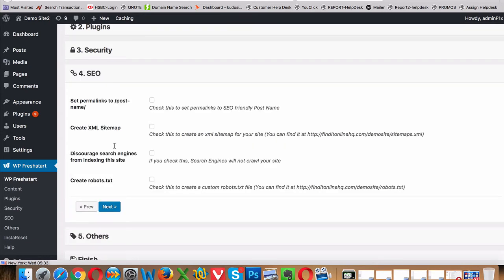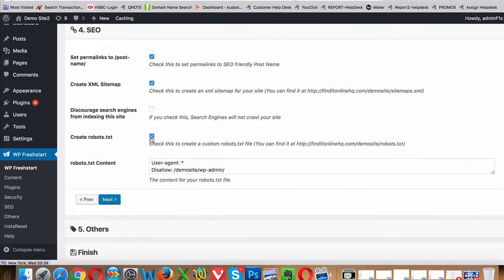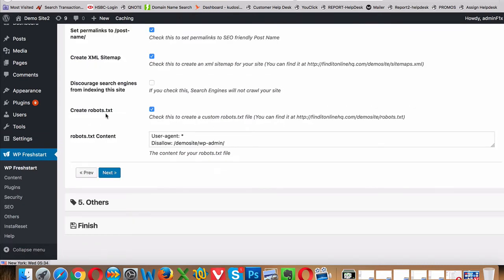It actually sets up the permalinks for you, like the post name for all your post names, creates an XML sitemap for Google. It also creates a robots.txt if you want. And if you want to temporarily disable search engines from visiting your site, you can select this option and then you can enable it later.